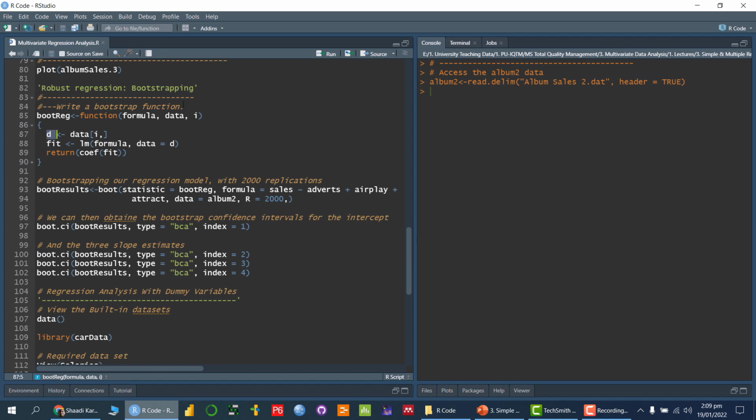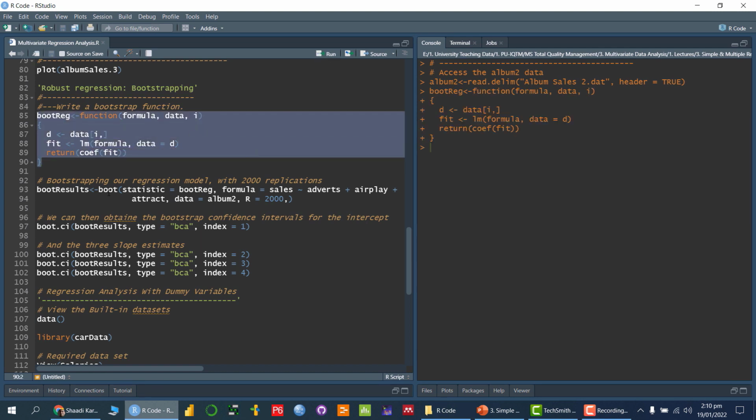So every time it generates a with-replacement sample, it is stored in D, and for every sample it will generate a data set. Then I want this function to return the coefficients of fit, that is beta naught, beta 1, beta 2, beta 3, whatever the independent variables are. First of all, we have to define this function, so we have run it. Now we want to call this function. This is the definition of the bootstrap function, which we have stored in the boot reg variable.